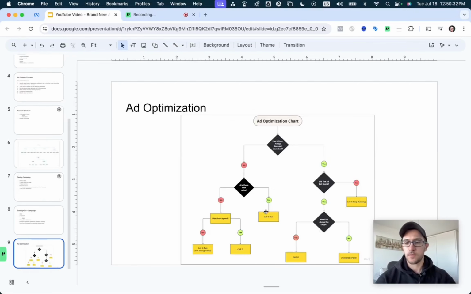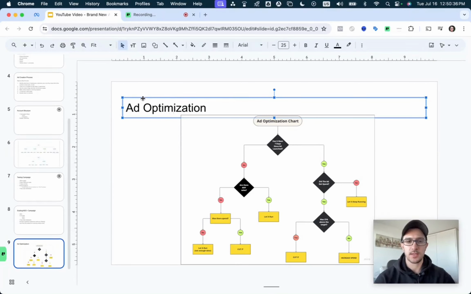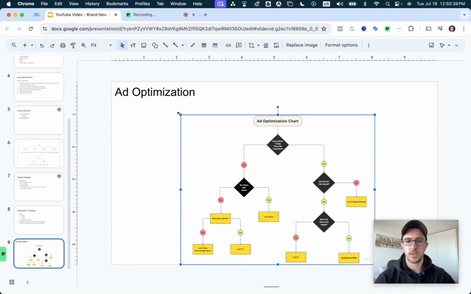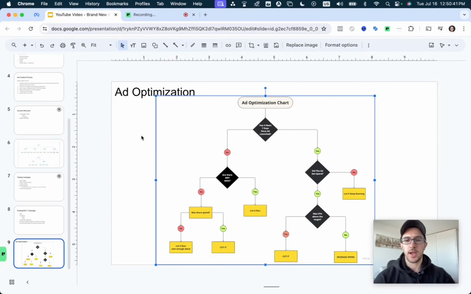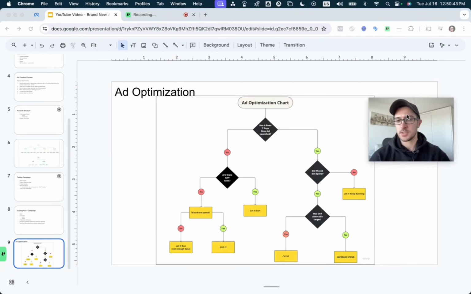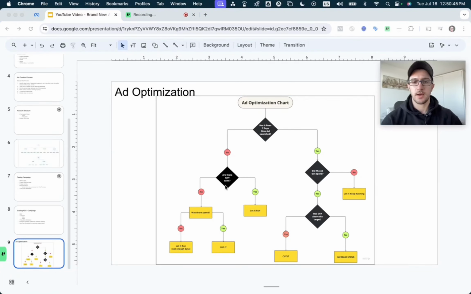So we have that. Let's say we have been running our ads for 7 days. Let's push this up so we can make it a little bit easier. So we've been running our ads for 7 days. This is the structure I like to follow every time I need to scale an ad or figure out if it's working. So I ask myself these questions.